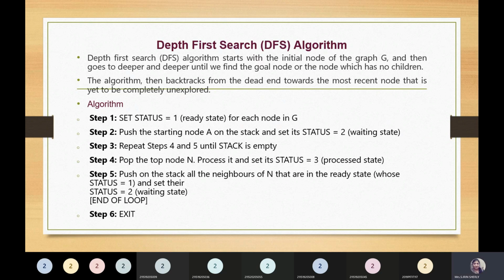Next is the depth first search algorithm. Here, instead of moving in a breadth-wise manner, we have to move in a deeper way. We have to move deeply. So that is called depth first search. Depth-wise, you have to move until we find a goal node or until we reach the leaf node, that node which has no further children. And afterwards, we backtrack from the dead end towards the most recent node that is not yet visited. So this is the concept of depth first search algorithm.